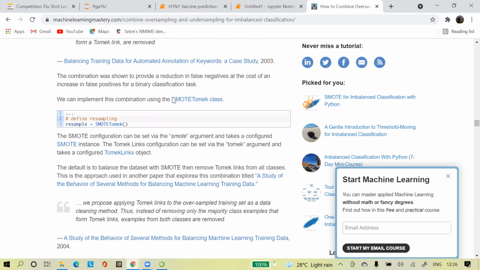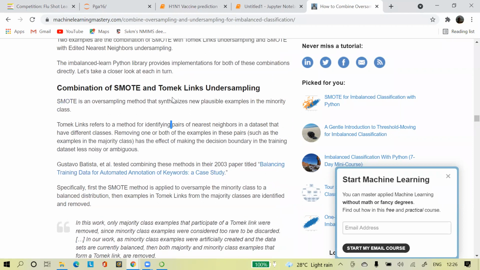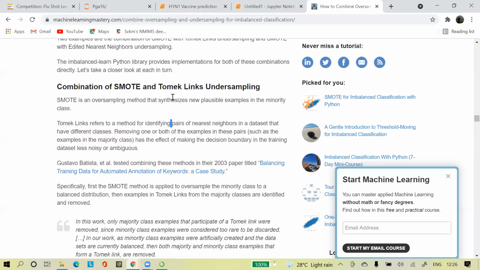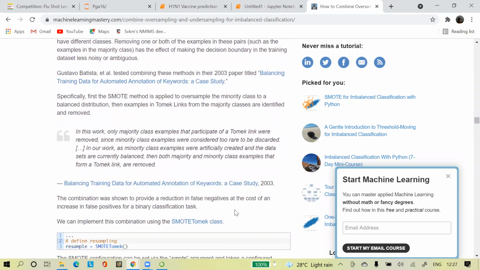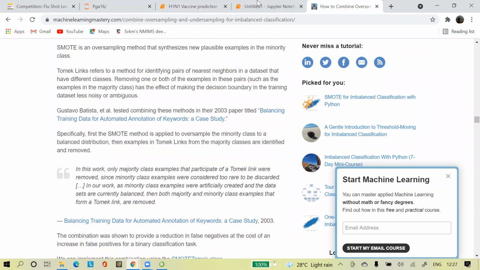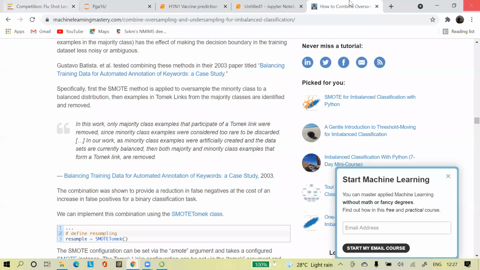So when you use SMOTE plus Tomek, first SMOTE is applied to oversample the minority class to a balanced distribution. Then Tomek links from the majority class are identified and removed. The combination was shown to provide a reduction in false negatives. It has helped in reducing the false negatives. So you can see here, SMOTE plus Tomek.